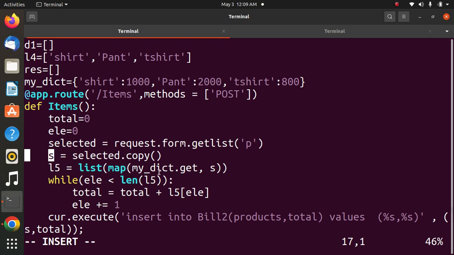checkbox, that will map with the dictionary keys, and whatever values are there will be counted and added as a sum. And here I use that technique: whichever keys are selected, the total has to be calculated because you have to generate the bill.